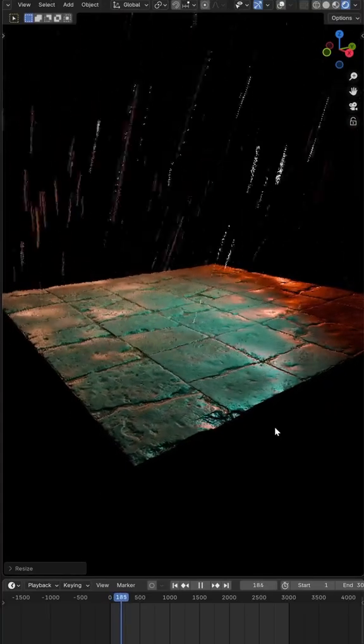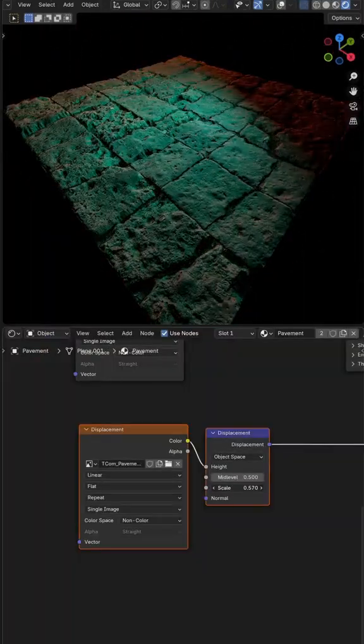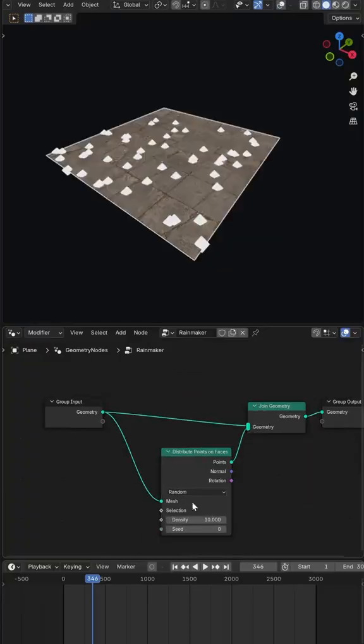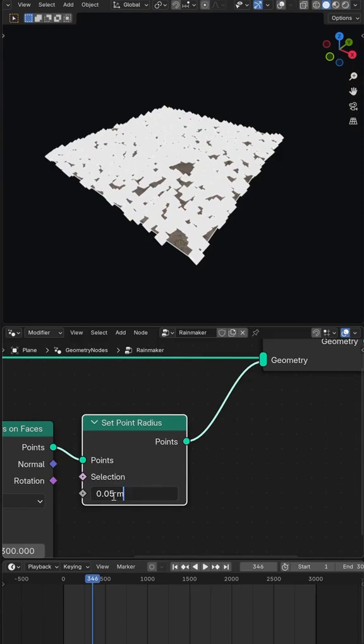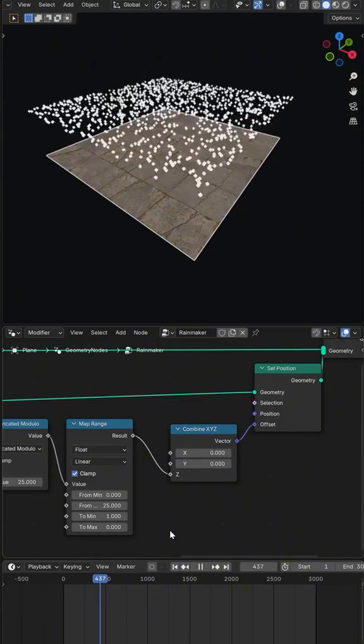I've been working on a lightweight rain simulator using Blender geometry nodes. It works best alongside a PBR texture with a height map and a mesh with plenty of subdivisions. I start with a geometry node modifier and distribute points across the surface, then use a scene time, modulo and map range node to start animating the movement.